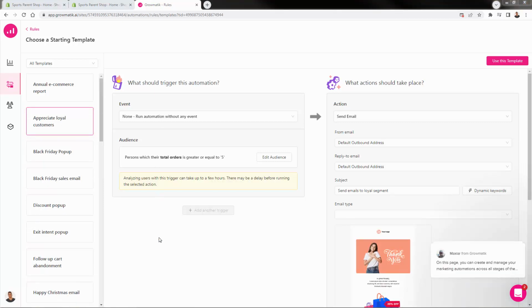And it's really simple. Basically what we have is two sections. We have the trigger and we have the actions, okay? So we could literally walk through it and we can make customizations to these and we can create our own, but these are already pre-set up, right? So we have an event and this is going to run the automation without any event, okay? We don't need events over here.